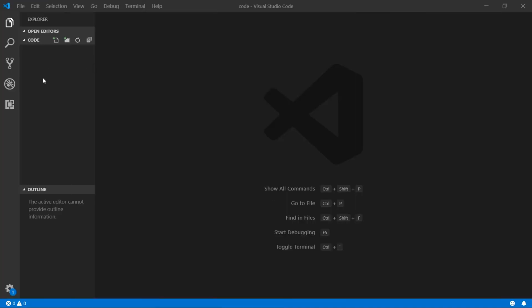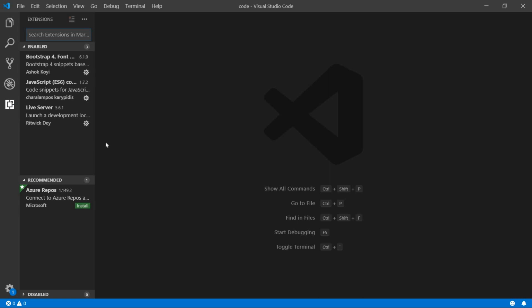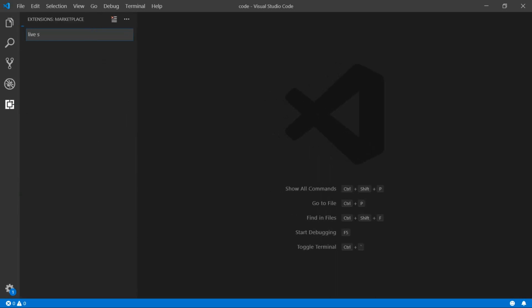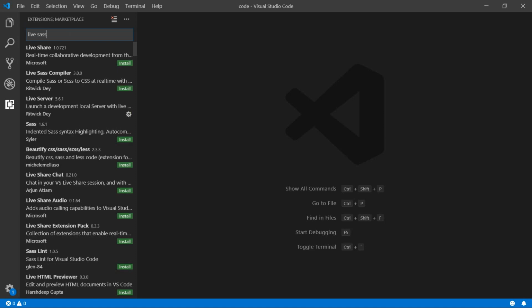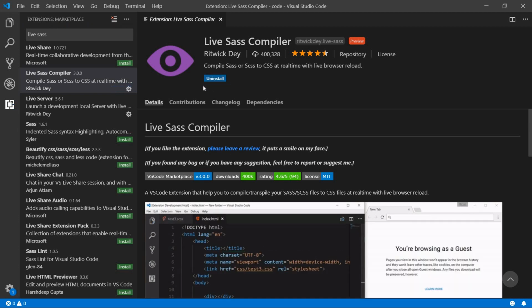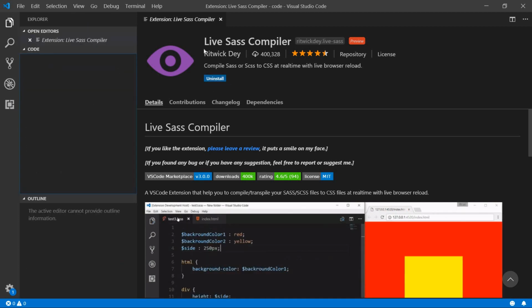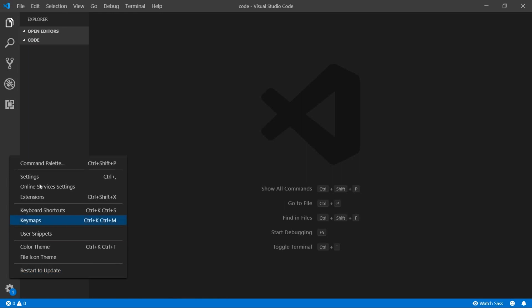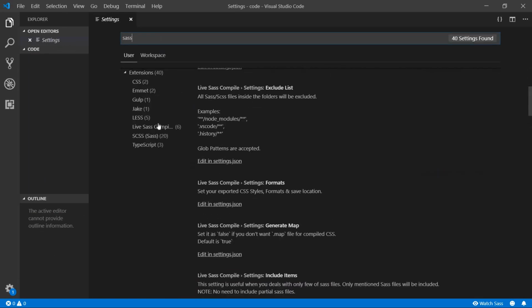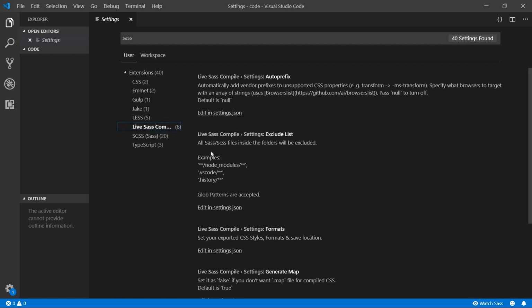Alright, I'm going to quickly walk you through installing the Live Sass extension. So in VS Code, we'll go to Extensions and we will search for Live Sass. And there you'll see Live Sass Compiler. Go ahead and click on that and then click Install. And after that's installed, we're going to look at some settings. So let's go to our settings and then we'll search for Sass. And then click on Live Sass Compiler there.